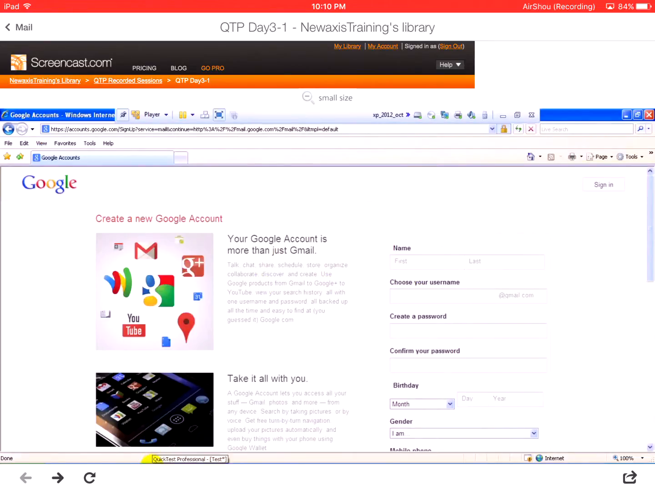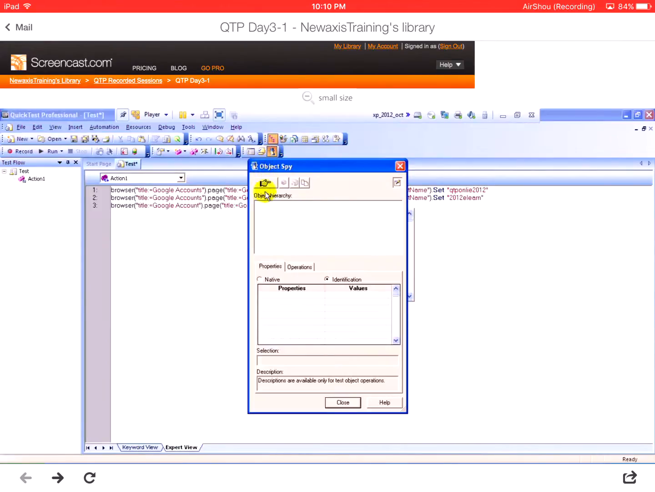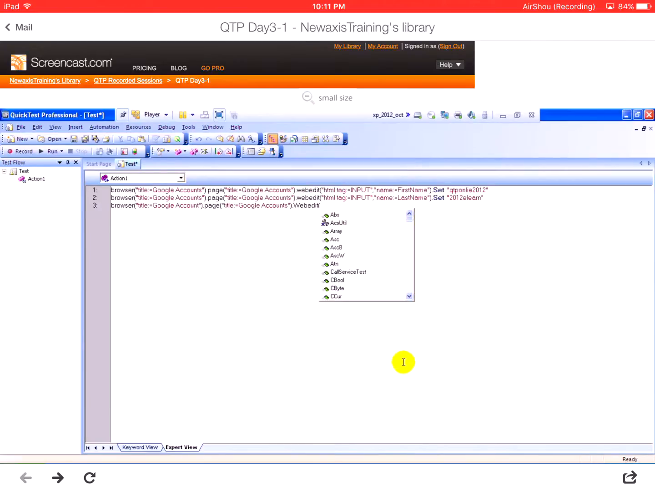What is the other one? Choose your username. Again, spy the particular object, select it, web edit, Gmail address, HTML tag, and I want to use the same name property, or else you can add some more property which give unique identification. These rows are visible, this will not make a unique identification. So choose some more important properties. These are the best ones we have from the list: HTML tag and name. So let us go with the same.